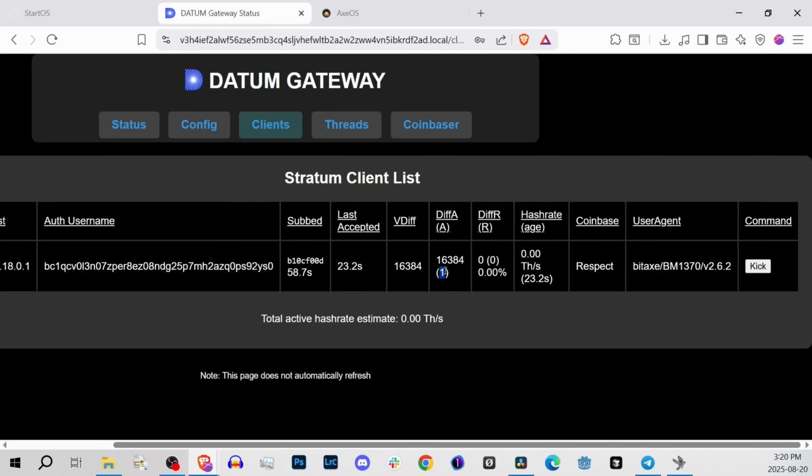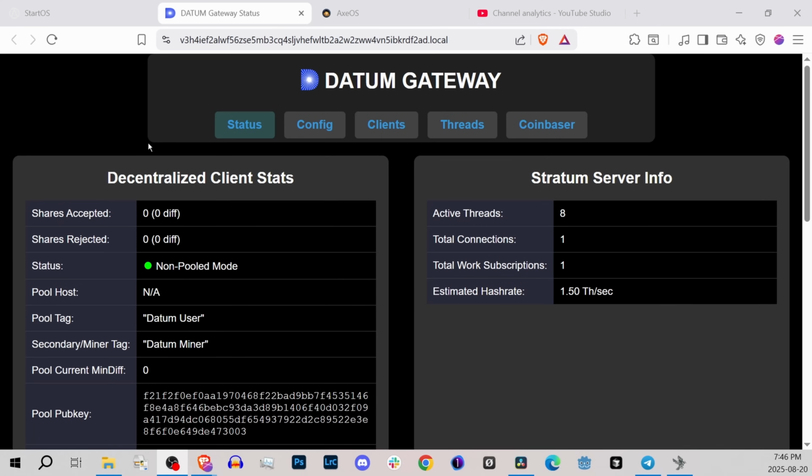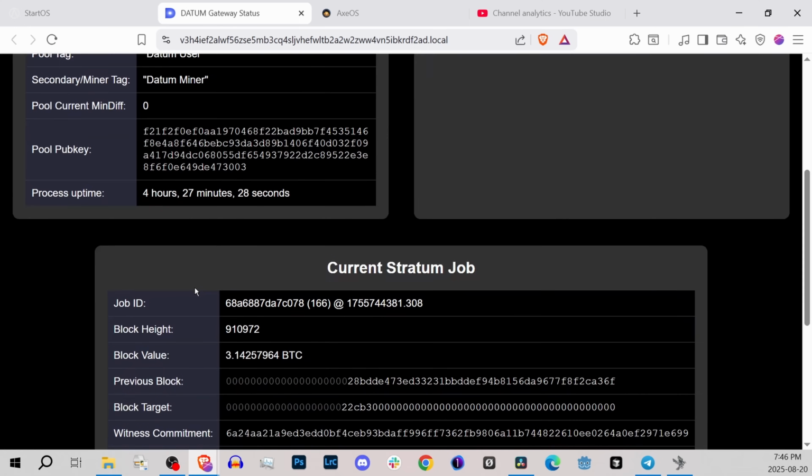This right here shows that there's been shares that have been accepted by my miner. So this is 1. If it was 0, that would be a problem. This is my Bitcoin address that the block would go to if I happen to mine. How do you know if you've hit a block? Well, if you open up your Datum Gateway through your StartOS by launching UI and you see a shares accepted 1, that means you've hit a block. You should check your wallet because you're going to have a nice block value put into there.